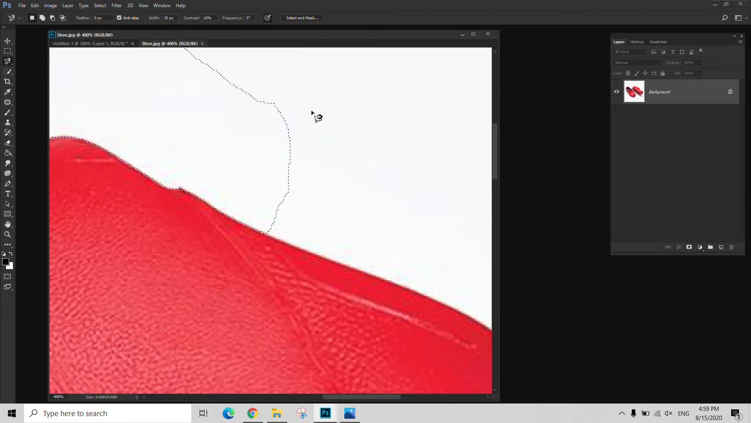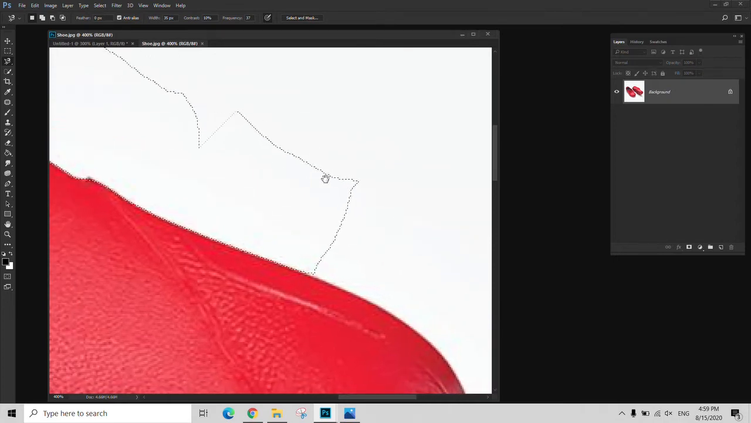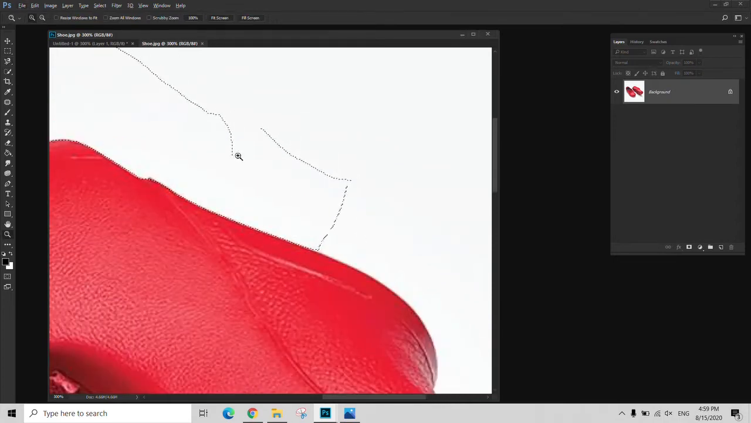Again, we can continue. In all these lasso tools, you also have these options. Like if you hold the Shift, you can continue your selection. That's it.